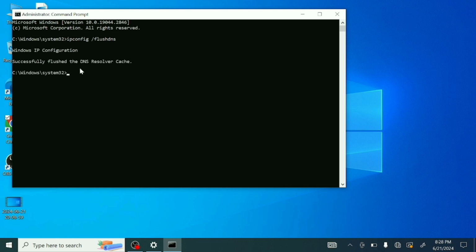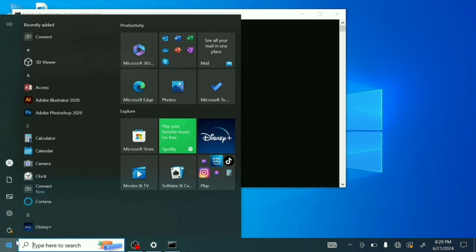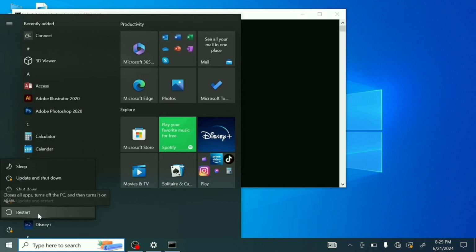So once you get an output like successfully flushed the DNS resolver cache, you have to restart your computer. After that try once again, and it will fix your problem.